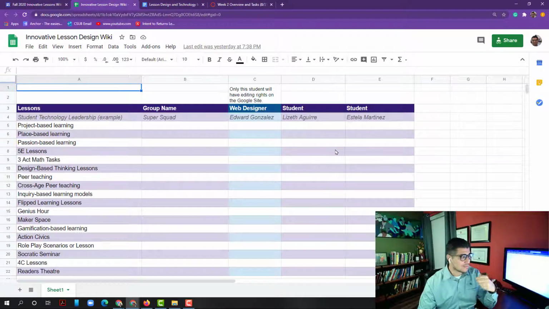So first, the Innovative Lesson Design Wiki. This one is a group project where you're all going to have to depend on each other for the first 3 weeks. You'll see this within the modules, and I'll have everything laid out for you. You're going to select a type of innovative lesson, so we're looking for something that's not going to be your standard lecture.